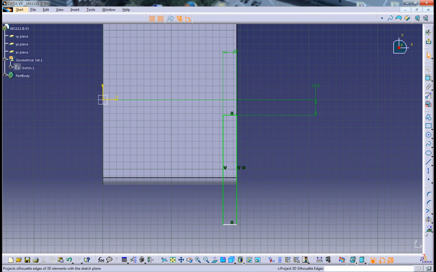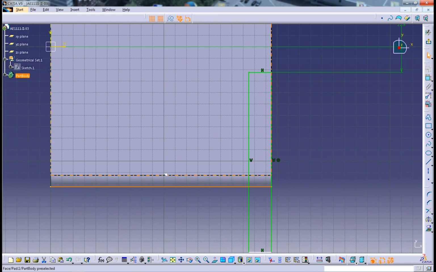And now we go to our 3D project element tools. Last assignment we used this one, project 3D element. This time we are using project 3D silhouette edges. Select this tool and click on our object here, lower of the step. So here, click like this, and we get this yellow line. This one, yellow over orange.